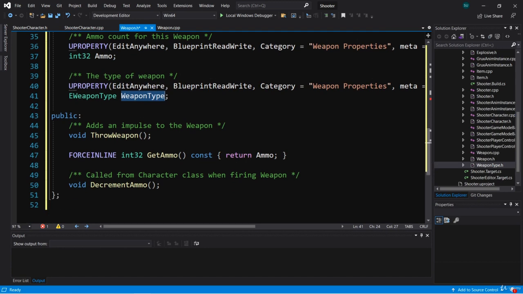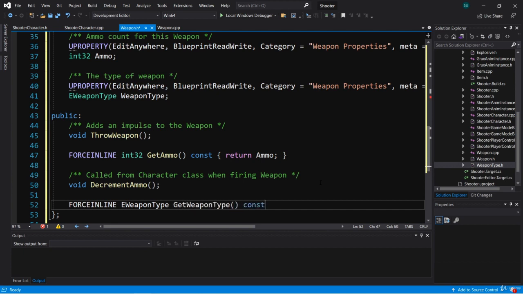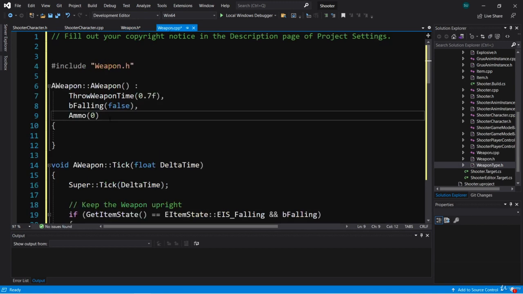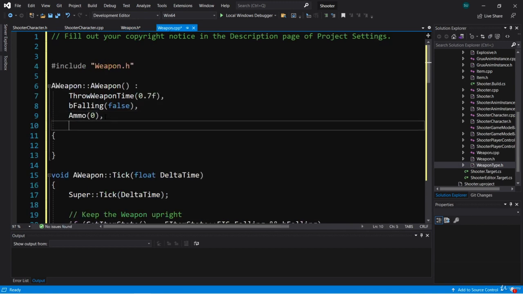Let's go ahead and create a public getter for this. So just under decrement ammo, I'm going to write FORCEINLINE weapon type GetWeaponType. This will be a const function, and it'll return weapon type. And finally, we can give weapon type a default value. So here in weapon.cpp, just under ammo, we'll initialize weapon type, and let's go ahead and initialize it to weapon type EWT submachine gun.